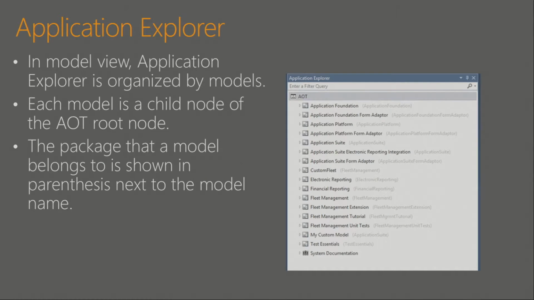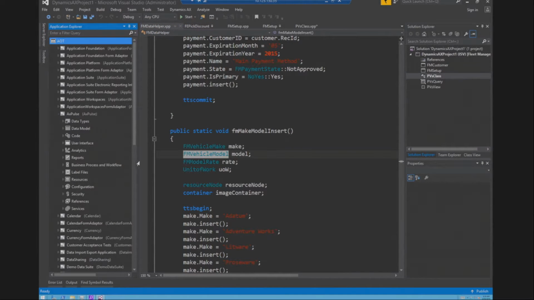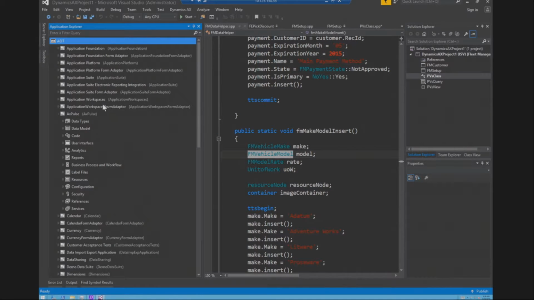So the Application Explorer I already showed you. It's organized by, or can be organized by models, and I really think you should do that. They're all organized as I showed you. As a little helpful hint, you will notice that here you have actually the names of the packages that these particular models are part of. Very useful.